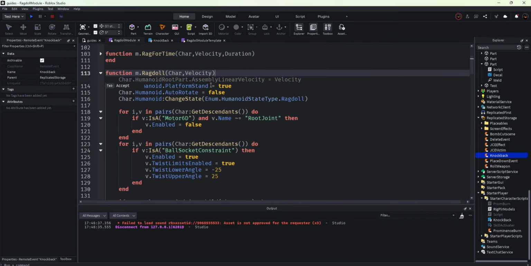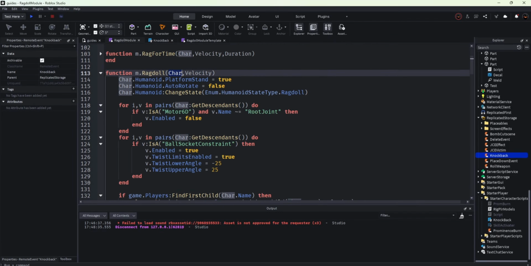Alright, now it's time for the main ragdoll function. We accept the character model, which is a model, and then the velocity, which is our knockback. First, we set the platform stand to true, remove the auto rotate, and set the change state to ragdoll. It doesn't look like it does anything at first, since these two basically ragdoll the humanoid, but this actually helps the script apply knockback a lot better. It's some behind the scenes stuff.